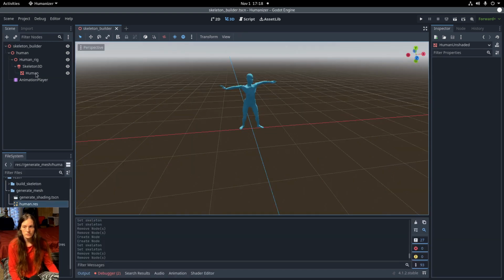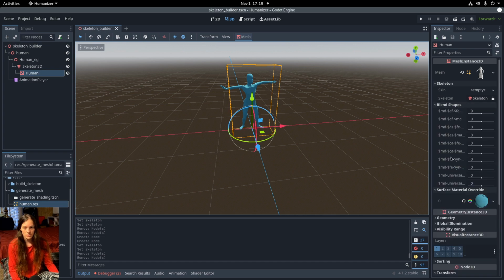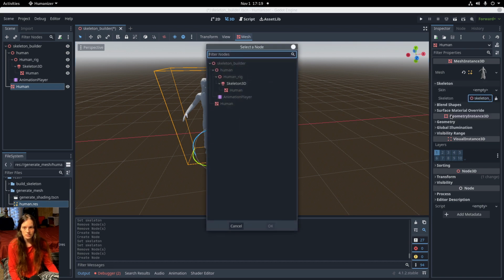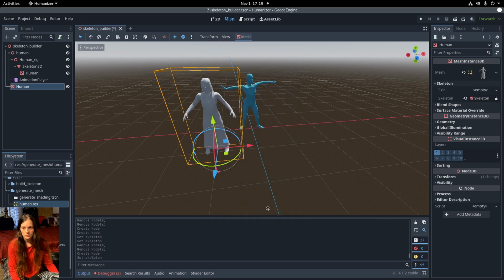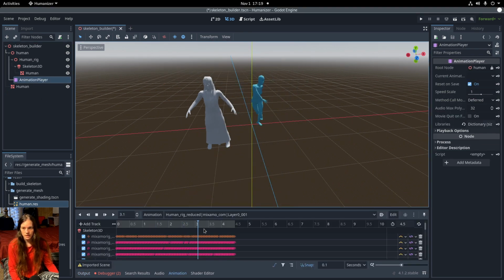Now I want to use the generated meshes with the shape keys and the shading instead of the default mesh. This has only a few shape keys. So if I drag the generated human skin and assign the skeleton, you can see that it is not attached.